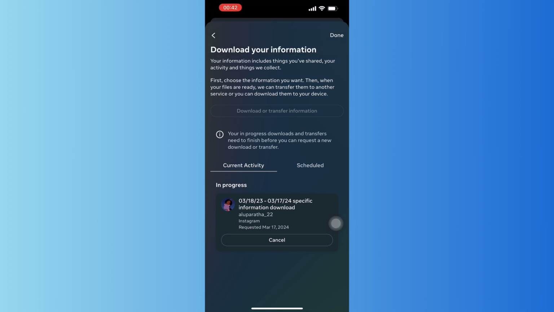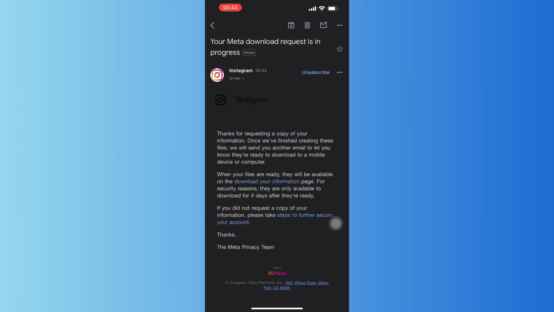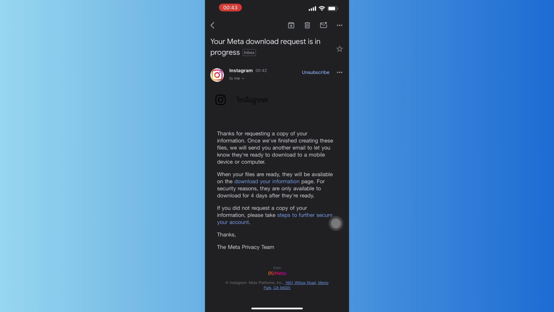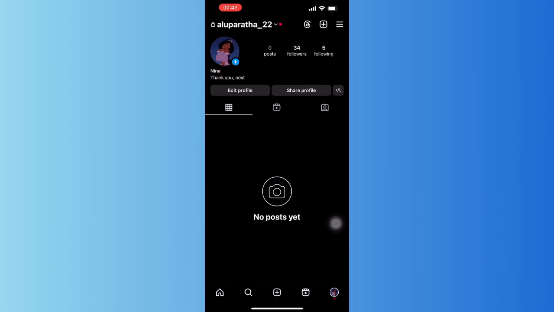Now let's go to Gmail, and there you will see an email from Instagram, and there will be the option of downloaded information page. Please don't download it from here. You will have to go back to Instagram to download it again.